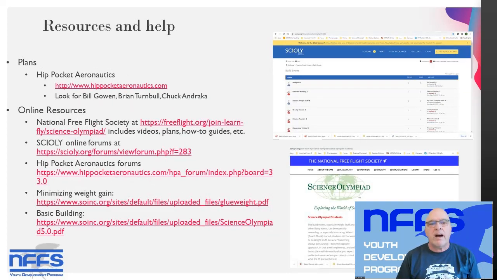Okay, Hip Pocket Aeronautics is a source of plans and additional help. There's a forum there with a Science Olympiad thread, and it's very helpful. And in the plans section, plans library, look for a plan by Bill Gowan. He makes a plan every year for Science Olympiad.